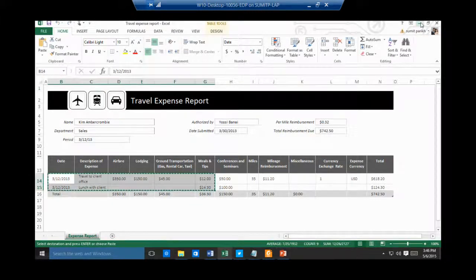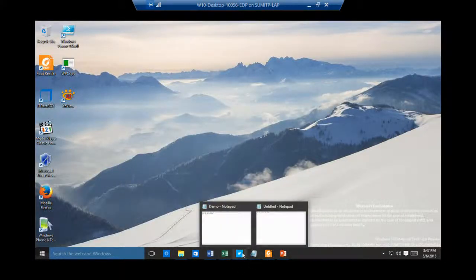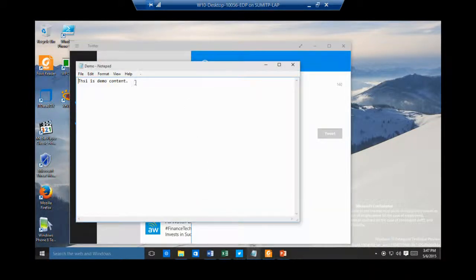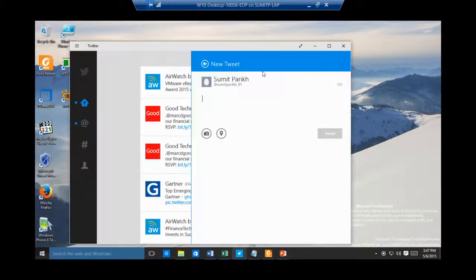Okay, so that's cool, but I have copied my data and I'm trying to put it on Twitter. I'm going to tweet about my expense for this event. You know what? I cannot paste it. Nope, I cannot. But just to show you that I can paste stuff in this Twitter, I'm just going to copy some demo content from my notepad, which is not managed. I'm just copying it. It's working. So it's simple. My data is protected. If I just want to sneak out some of my corporate data into my Twitter or Facebook account, nope, it's not managed. So you cannot sneak out any of the corporate data.